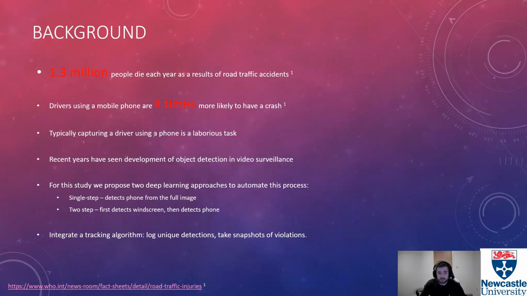This would be 2 models which would run simultaneously. The first model will detect the windscreen, and then that will be used as an input for the second model, which would then detect the mobile phone. And then finally, a tracking algorithm is going to be integrated to log unique detections and take snapshots of set violations. It's very important that it's able to log unique detections because we would need to distinguish between frames.